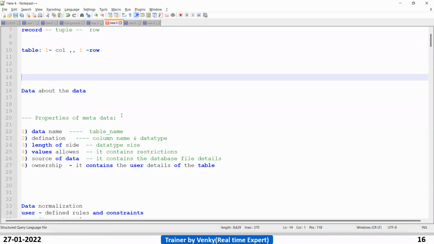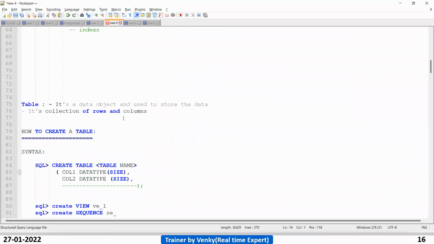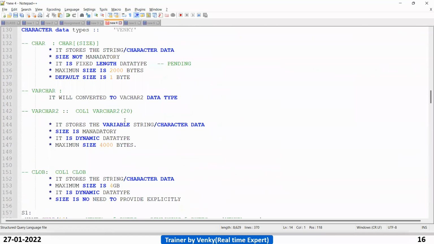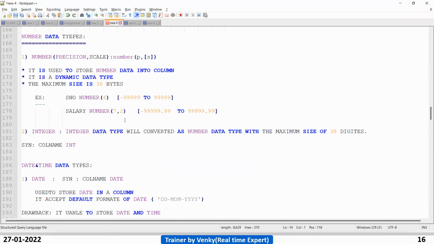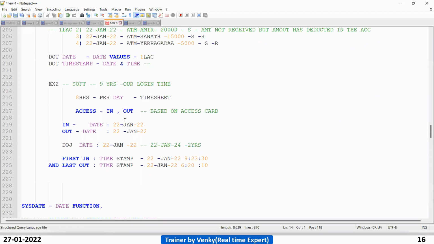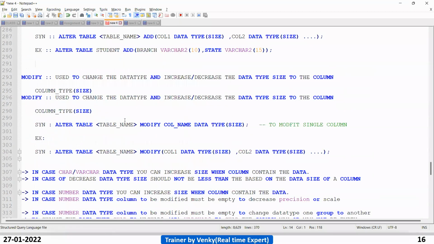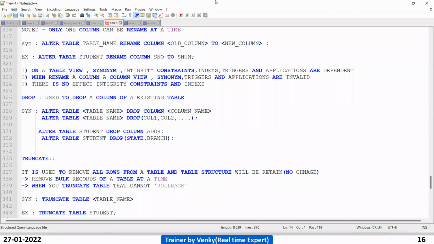Without purge, how will it work? Is anyone having any doubt? Guys, please go on mute. If you are not speaking, please go on mute.